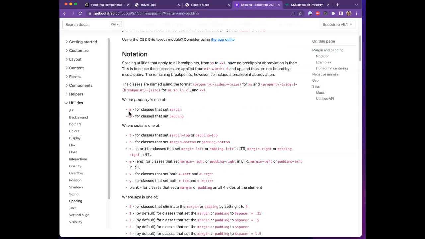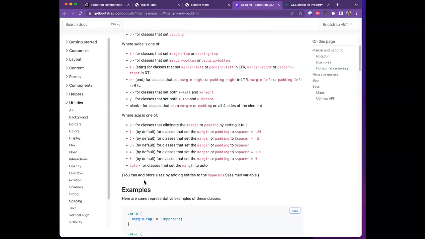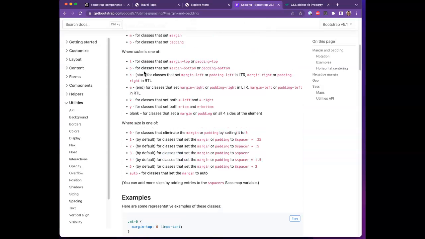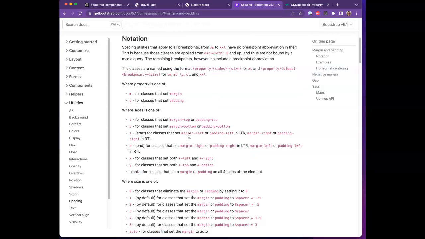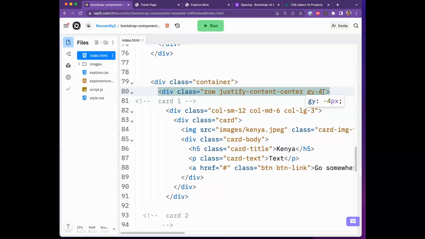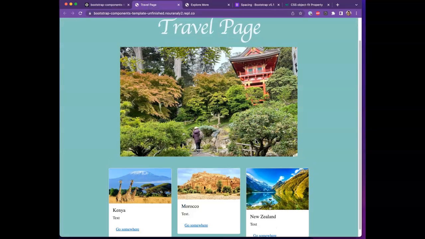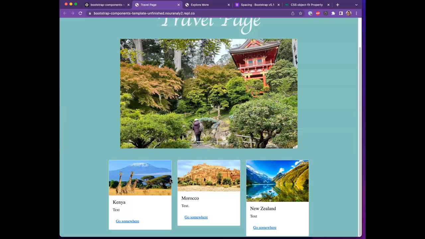It tells me that we could use m for the class that sets margin, and that the sizes are from 0 to 5, and we could specify whether we want it on the top, bottom, left, or right. So I'm going to give it a margin top, so mt, and let's try to give it mt-4. Let's see what that would look like. I'm also right here going to do mt-4. Let's refresh the page. Hip hip hooray. We have margin top. We separated the carousel from the cards.